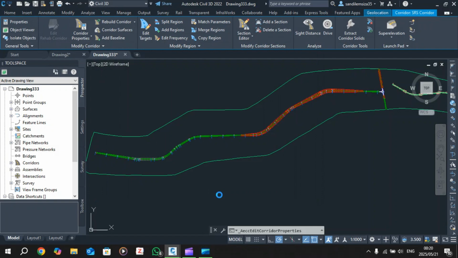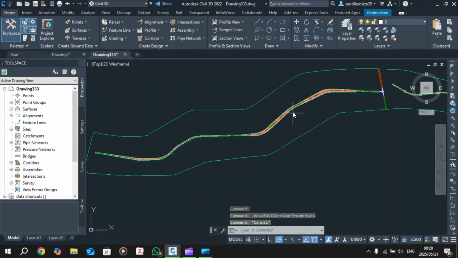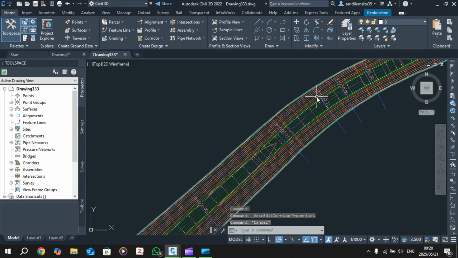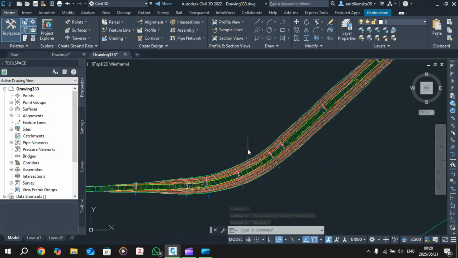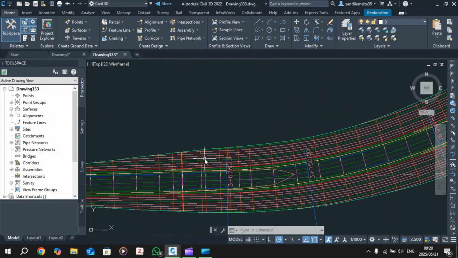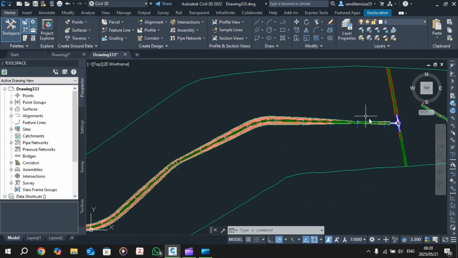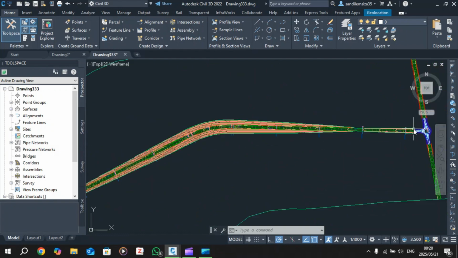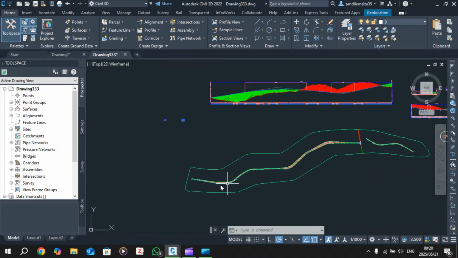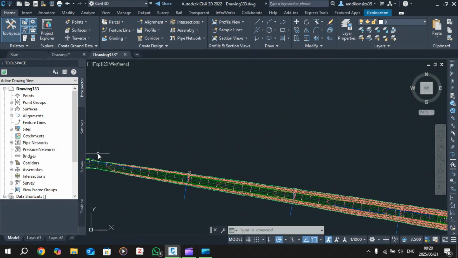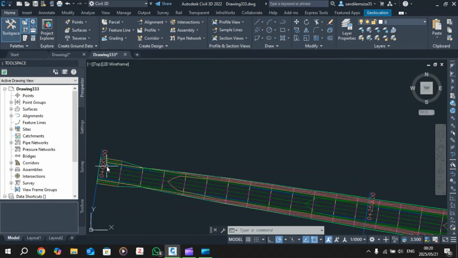Once that is done, your corridor will look slightly different than what you're used to. This is what it will look like afterwards. This has now been turned into a surface. So that means this has its own surface style and all the likes. This is what your corridor should look like after doing this step.